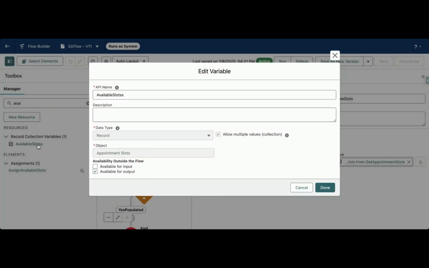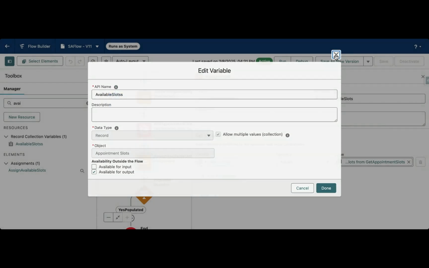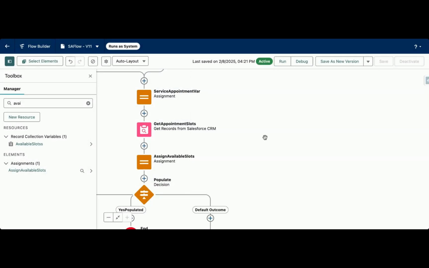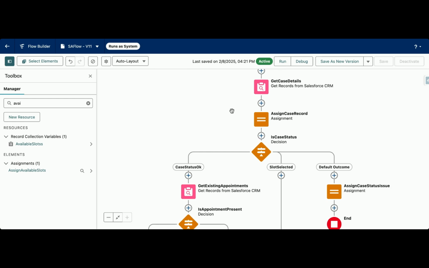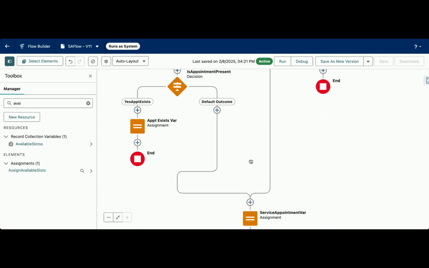So as you can see here, available slots is another output variable that we have created, wherein we would be storing all the available slots that we get by querying the appointment slots object that I showed you. One thing to remember here, which is very important, is that there are two transactions that are going to happen in this flow. Number one is where the user gives a case number to the agent, and then the agent calls this flow to fetch the appointment slots. This is the first transaction.